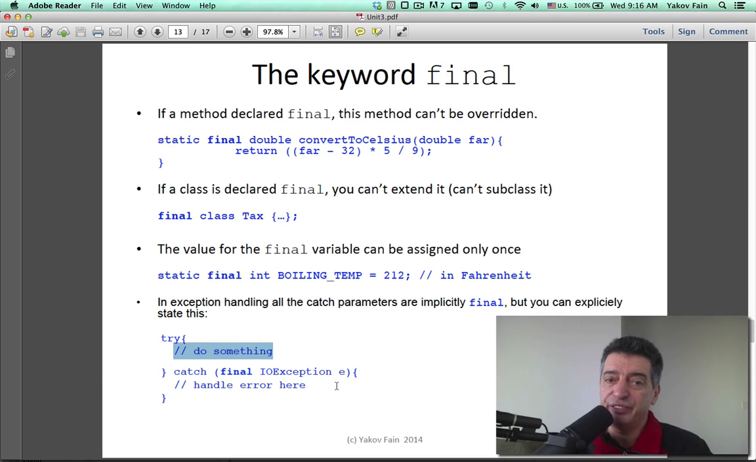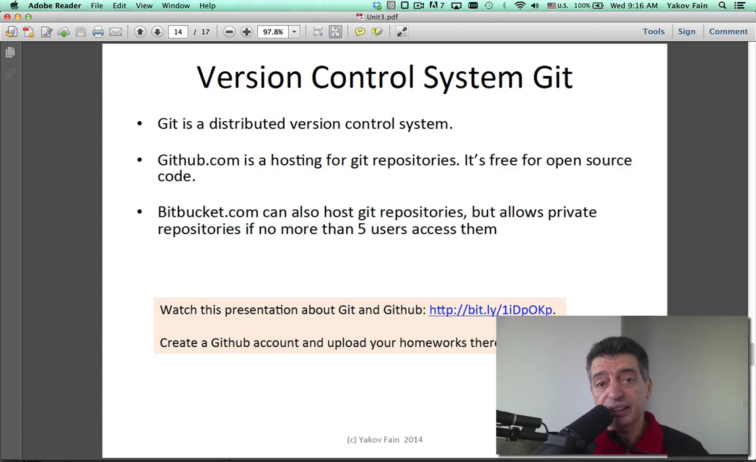If the code fails, it'll jump into the catch section over here, and it'll forward you the error message, what happened actually. So at some point they decided that you can put final in there, meaning that you cannot change the variable which holds the error, the exception. But eventually they said that errors are implicitly final, so you don't even need to specify it over here. But if somebody wants to give you a test what is final and how it works, there are these cases where you can apply the keyword final.